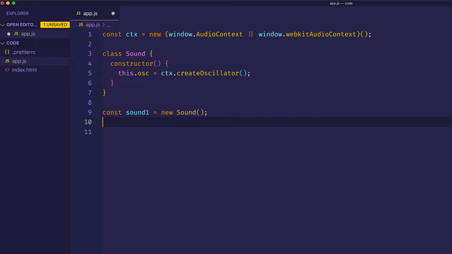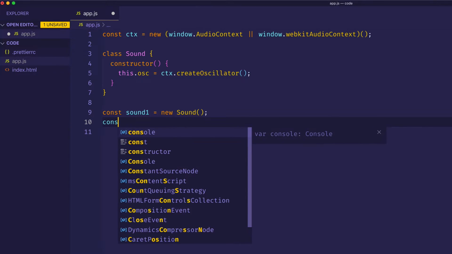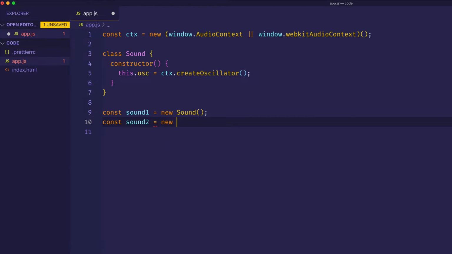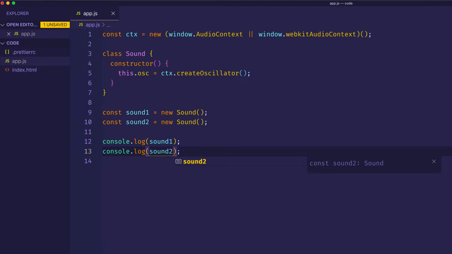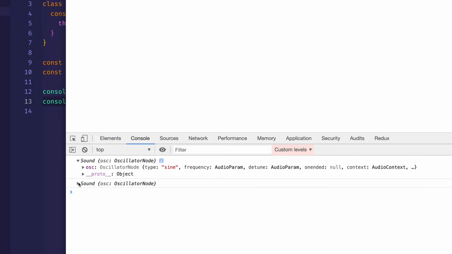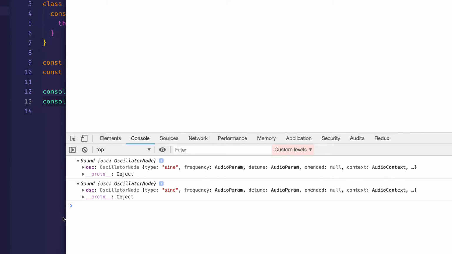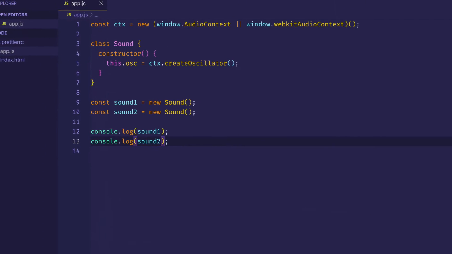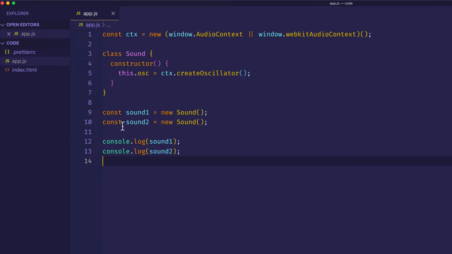Likewise, we can also create another variable, we'll call it sound2, and have that set to equal new sound. And then if we console.log each of these, we can see that we get two separate instances of the sound object. Here's the first one, and here's the second one. By using the this keyword when setting up our class, the object that gets returned from instantiating that class is what the this keyword refers to. And so if we assign this returned object to a variable, like we did here, that variable will now be what the this keyword refers to.